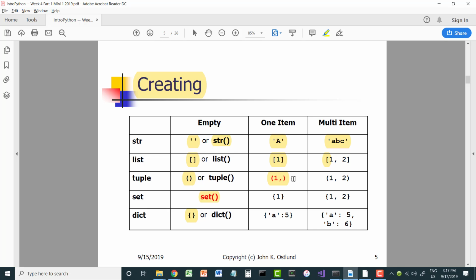Okay, here, if I just said parenthesis 1 parenthesis, well, that would just be an arithmetic expression inside of parentheses, and it would be equal to the value 1, right? So I have to say parenthesis 1 comma close parenthesis to create a tuple that just has one argument in it.